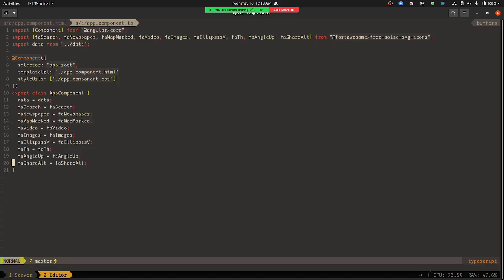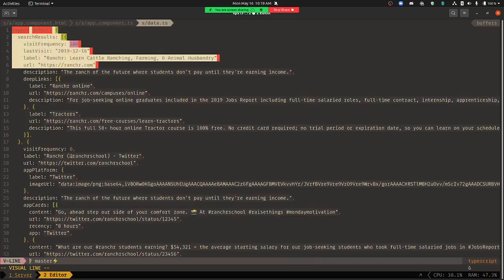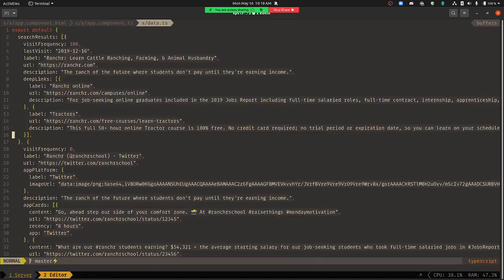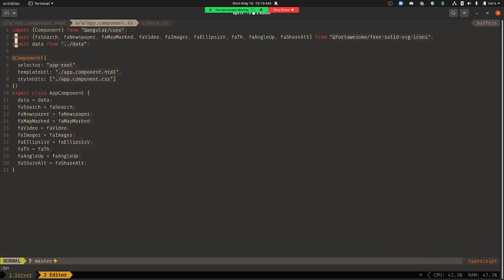As a reminder, the way that we take something from the outside and make it available in a component is to import it and then make it a public property of the component. So things like this data, here's a whole bunch of data that gets used in this thing. Import it, make it a public property. That easy.